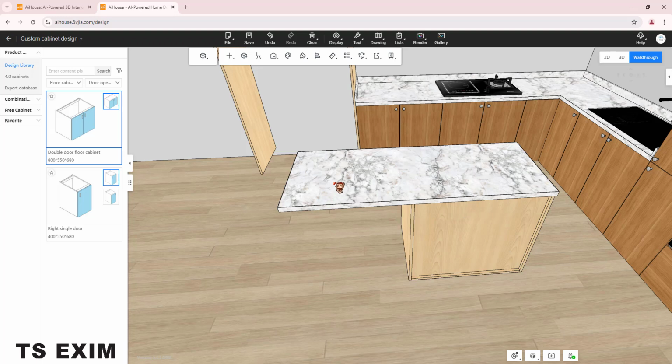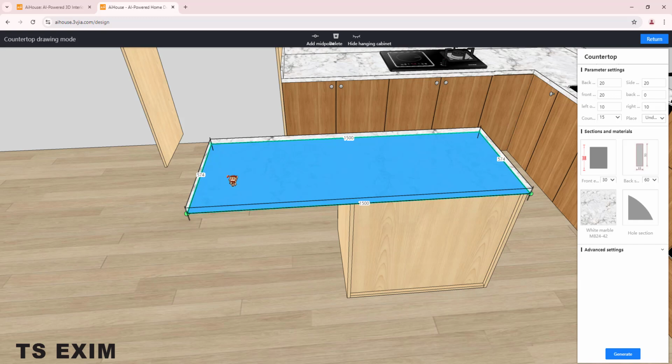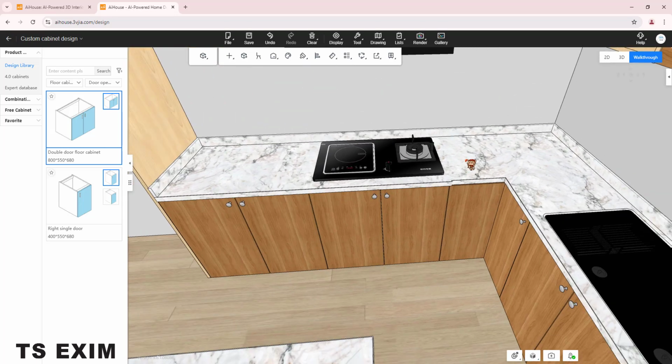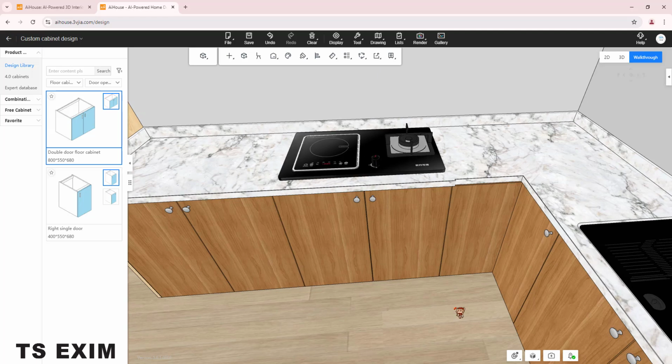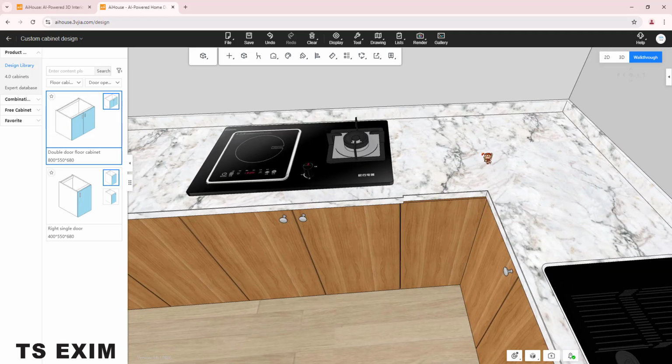Select the countertop. Go to advanced setting. Select the side line. Then you either drag the arrow or change this number. Then click generate. Same thing if you want to adjust this side, you can see it's crooked, the front profile here. This one you can adjust.